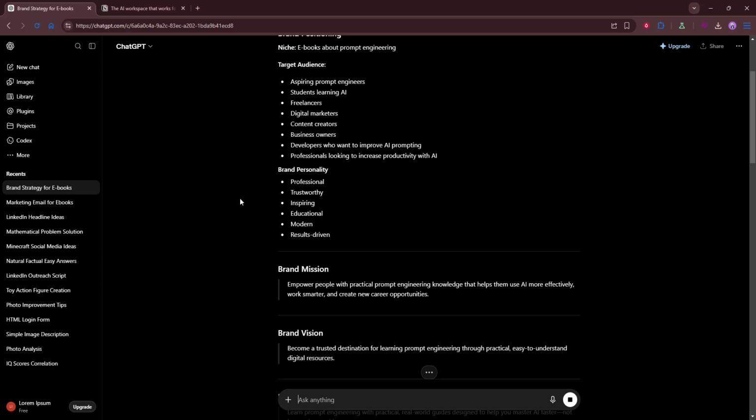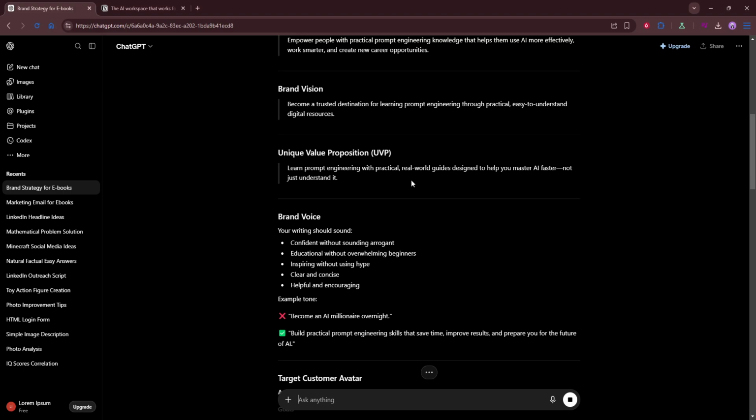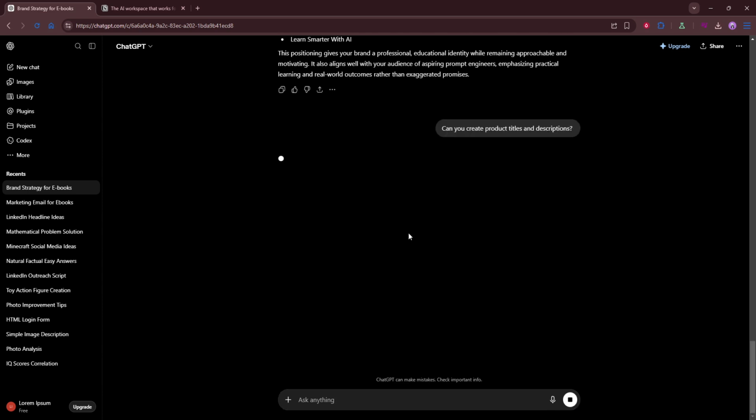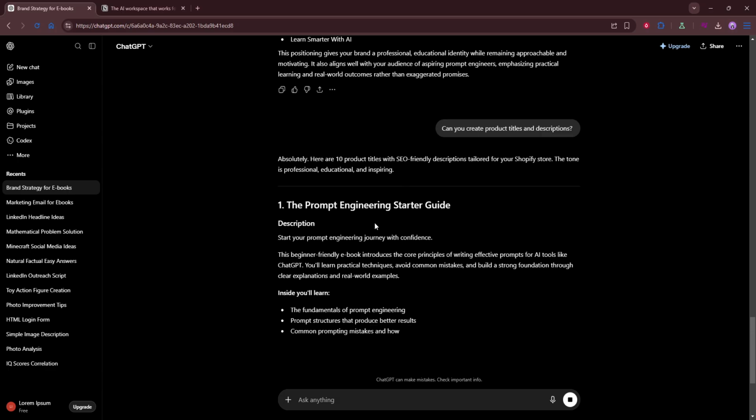After choosing a product direction, use ChatGPT to create product titles and descriptions. This part is important because strong copy can make your store look more professional and persuasive. Ask for titles that sound clean and marketable, and descriptions that highlight what the product does, who it's for, and why it matters. Good descriptions should be easy to read and focused on benefits, not just features.